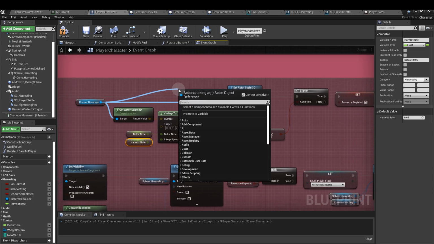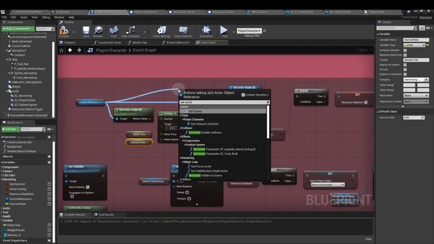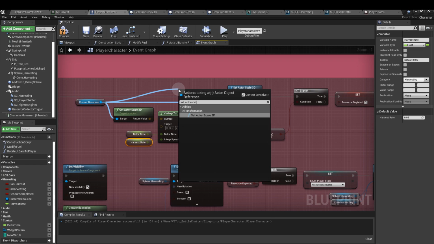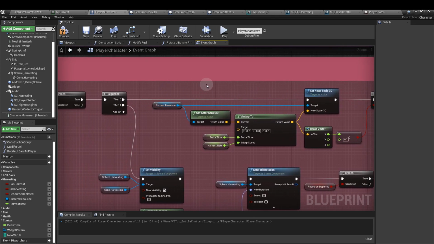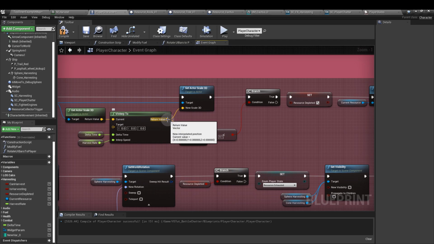From the current resource variable, add a set actor scale 3D node, and hook up the new scale 3D to the return value of the vinterp2 node, and then hook that up to the top line of the sequence. Also from the return value, I'm going to pull out and we're going to break that vector. Because we're decreasing its size in all 3 directions at once, we only need to pull out from 1 pin. But what we're going to do is we'll pull out from this pin and we'll do a less than and change the lower value to 0.1. If it's less than 0.1, if it's less than 1/10 of its original size, we're going to destroy the resource.